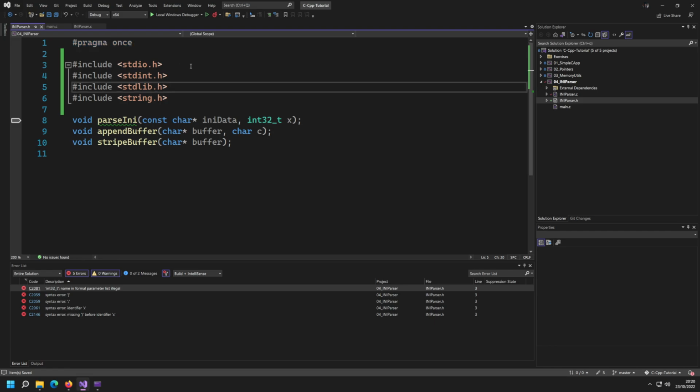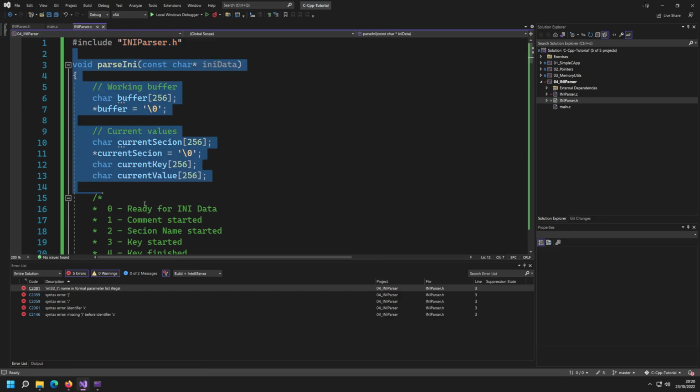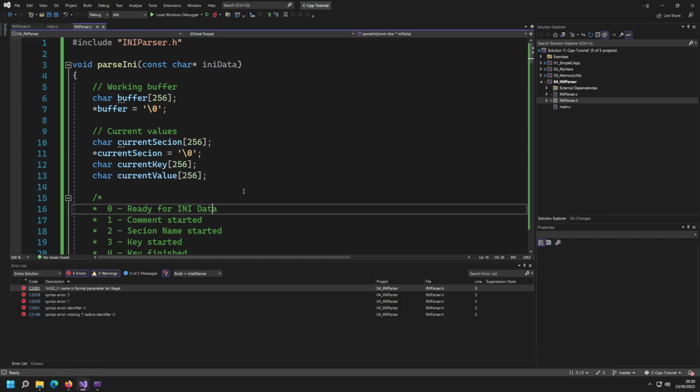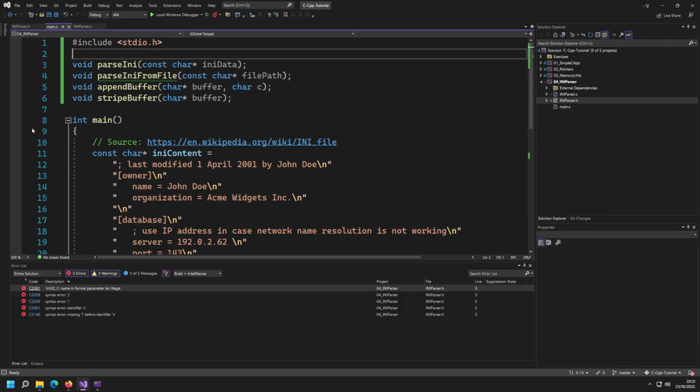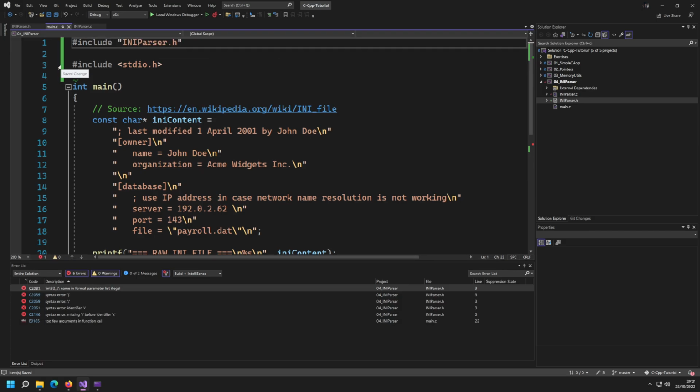So you want to always make sure that you have a header, and inside of the header you're going to first include everything that you need, then you're going to declare your functions, and you are done in the header. In the source file, first thing, include the header, and then add all the implementations of the functions that you're gonna use. And then, jumping back to our main.c, when you wanna use these functions, you wanna always make sure that you include it. So I wanna include here ini parser.h.